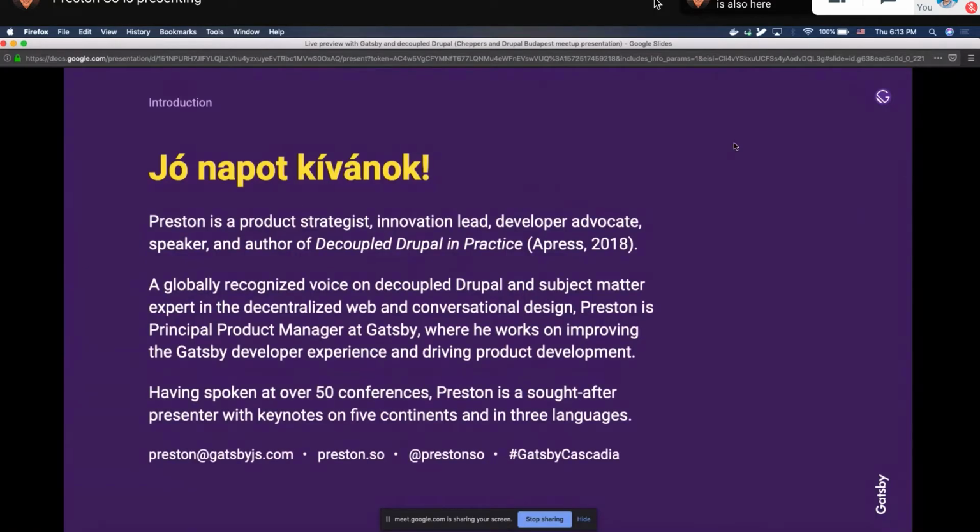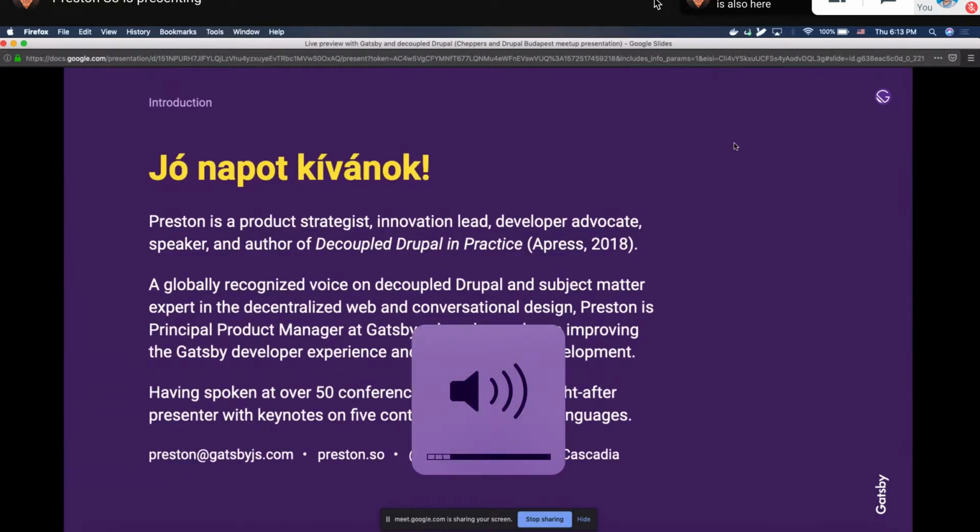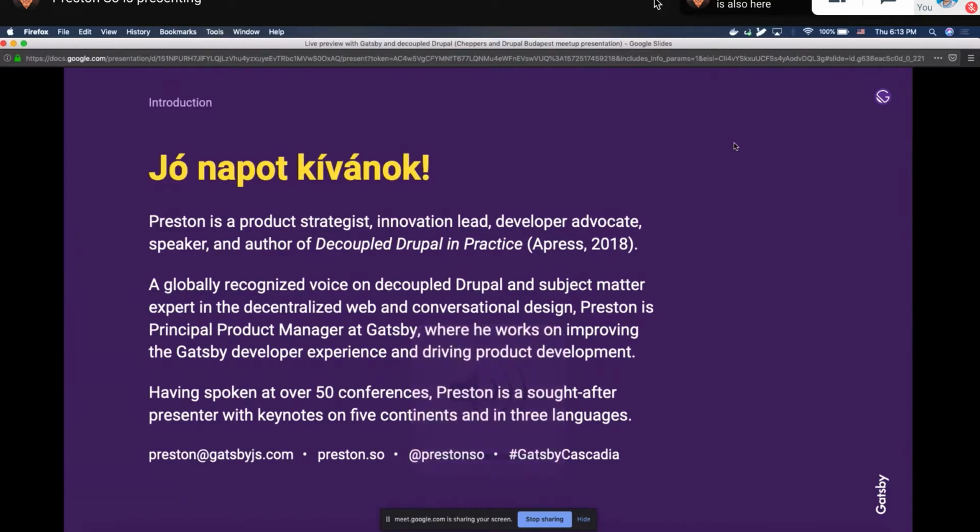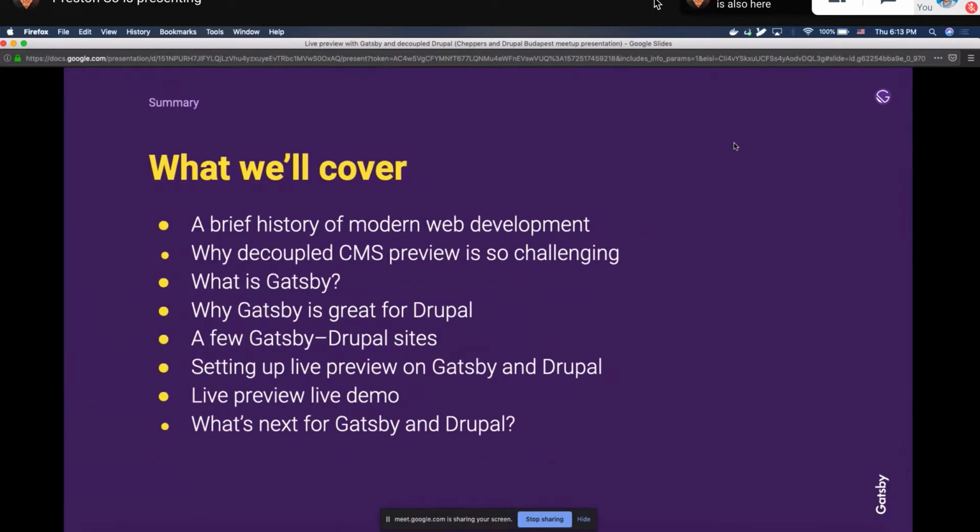But once again, I'm Preston. You may know me because I wrote a book about a year ago called Decoupled Drupal in Practice. It hasn't sold very well, but it's the only book currently that is a reference about decoupled Drupal. I work at Gatsby, and what I wanted to do today is to walk through some of the architectural principles behind why Gatsby is so interesting to a lot of people in our industry today.